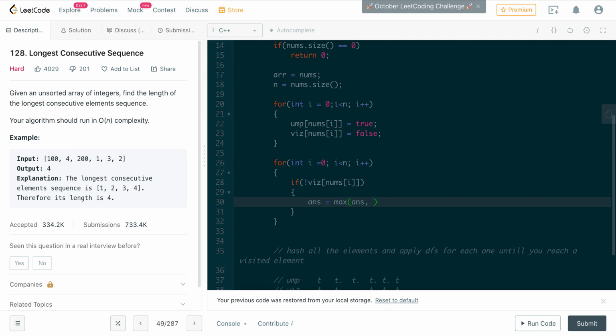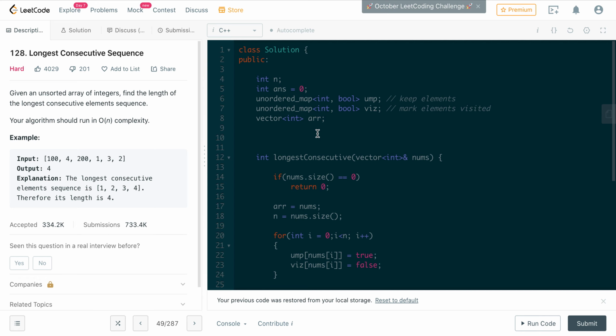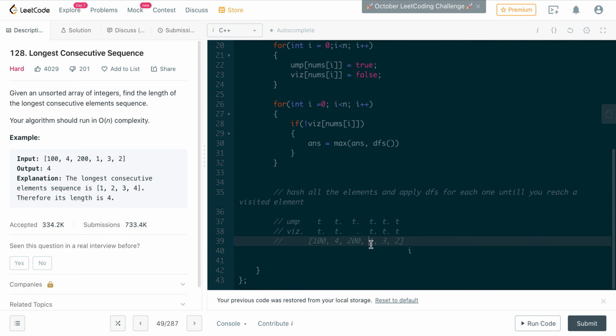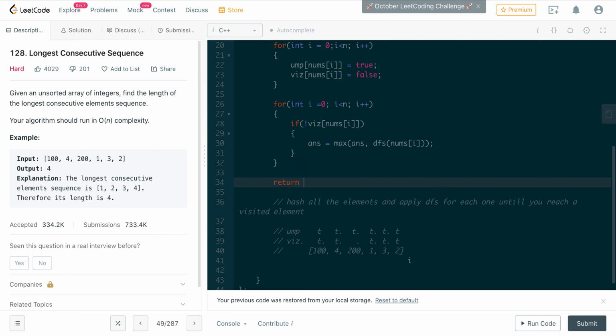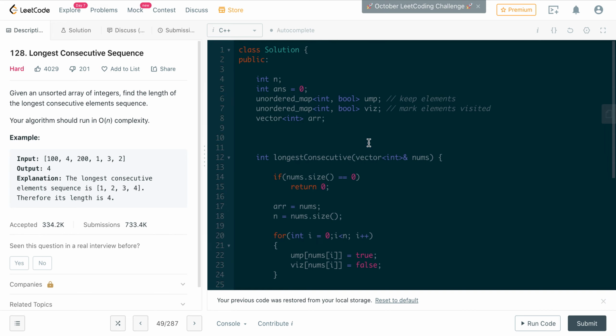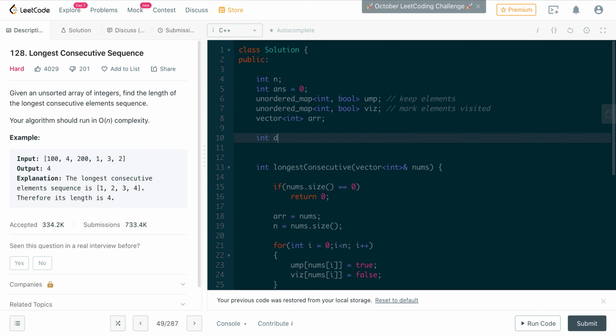I will take the maximum of answer itself and a function I will create, which is going to be called DFS, because as you can see, we just go to the places where we have consecutive elements, which is possible with DFS. So what we are going to send here is nums[i], because this is not visited, so we can start from this position to run a DFS. And at the end, I'm going to return answer. This should return an integer as well. So let's create that function.